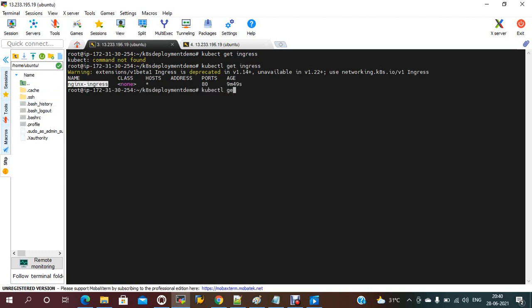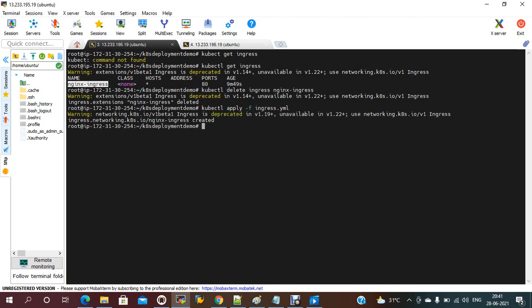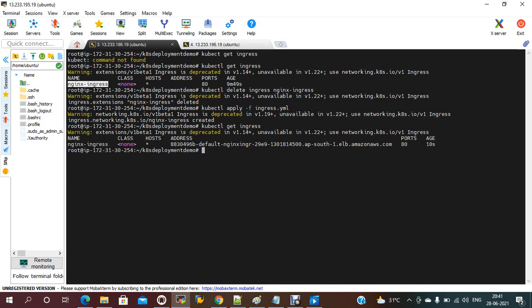kubectl delete ingress and nginx ingress. It should be deleted, and you can apply again, kubectl apply -f ingress.yml. It should be created. Now check that, kubectl get ingress. Now it should be created, the address successfully.